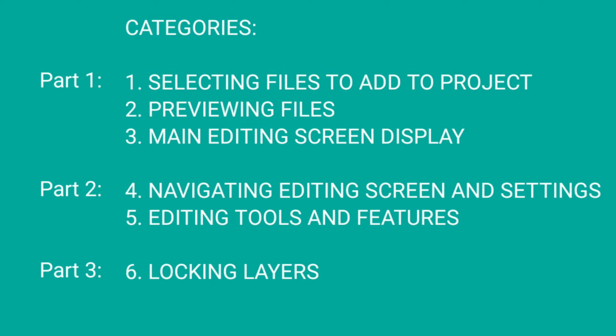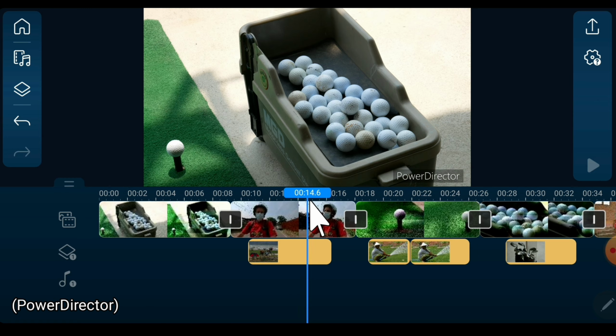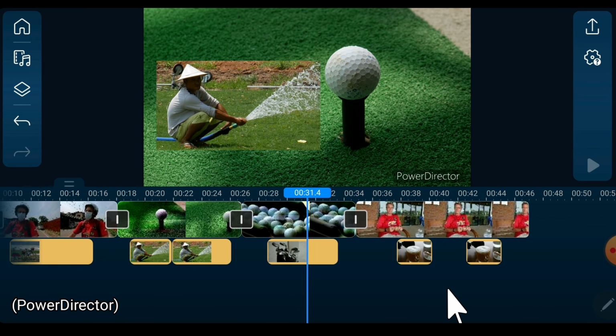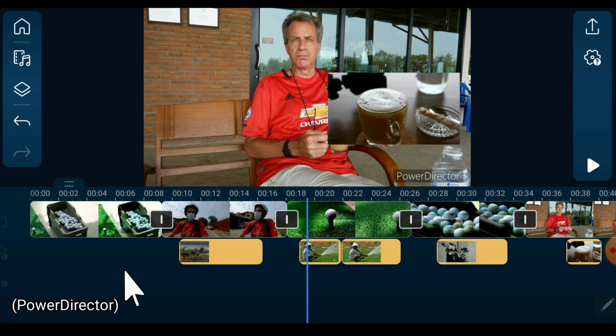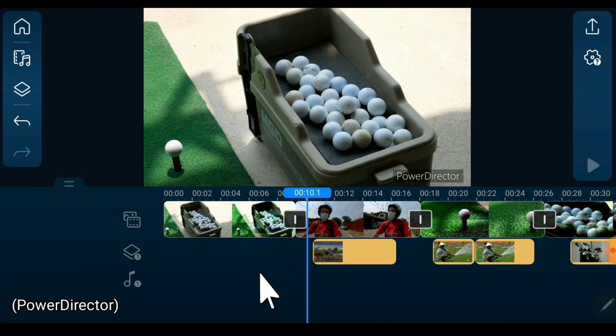But we have one more category, and this one might be the one that declares the winner. And that is category 6, locking layers. Now, this is going to take a little bit of an explanation, and I've created 2 special video projects to show the difference between PowerDirector and KineMaster. And I have the same video project in both of them.